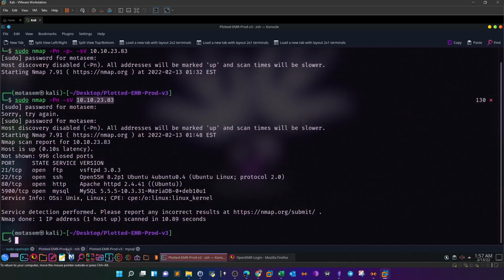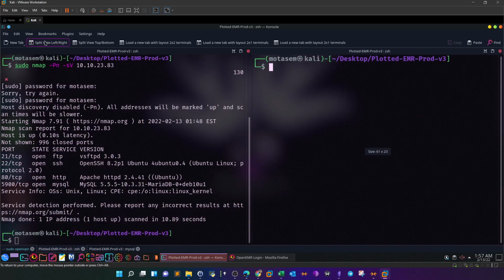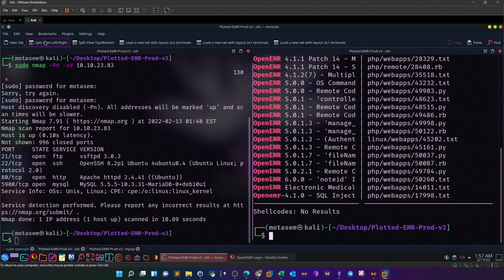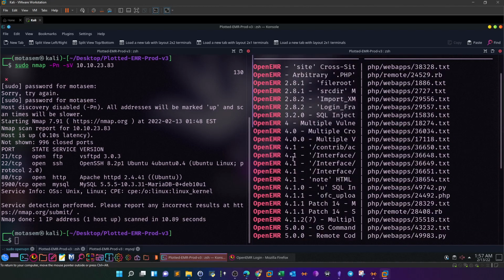Okay, so new tab, make this bigger, search, exploit, OpenEMR. And we have several exploits. In a production environment where you are doing a pen test for your client, don't go ahead and just try every single exploit against the target. It will probably disrupt the business work.